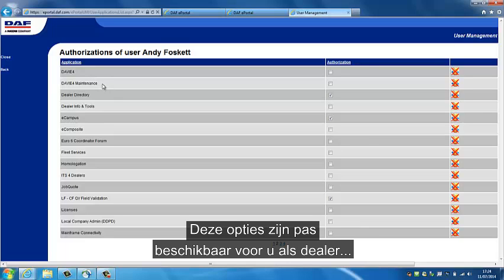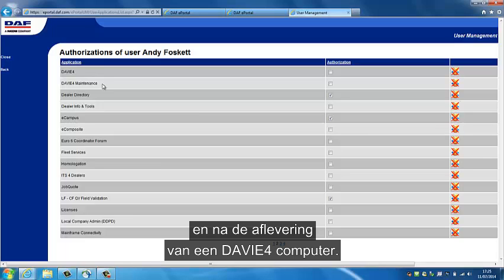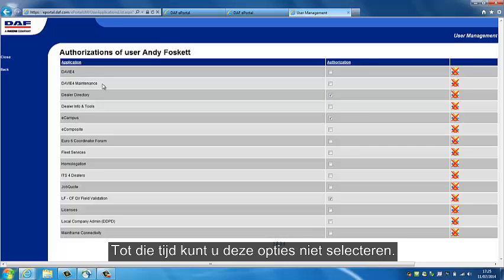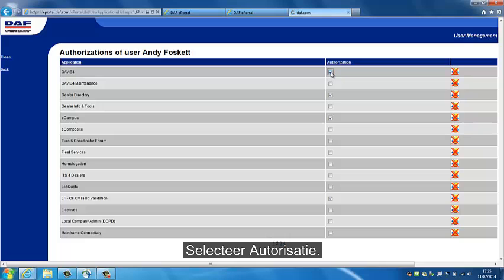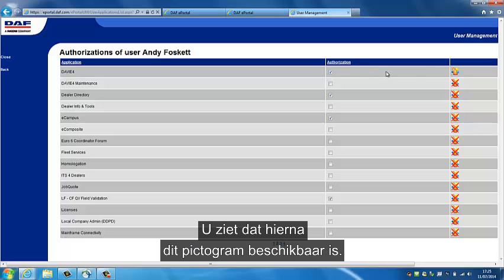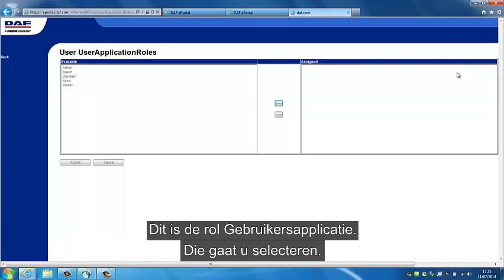Now, please note, these options are not available to you as a dealership until such time as you have ordered and had delivered a DAVIE4 computer. So until then, you will not be able to see these options. So we're looking at Mr. Andy Foskett, and we want to add DAVIE4. So we select authorization, and once we've done that, you can see it now frees up this little icon, which is the user application role, which we need to select.